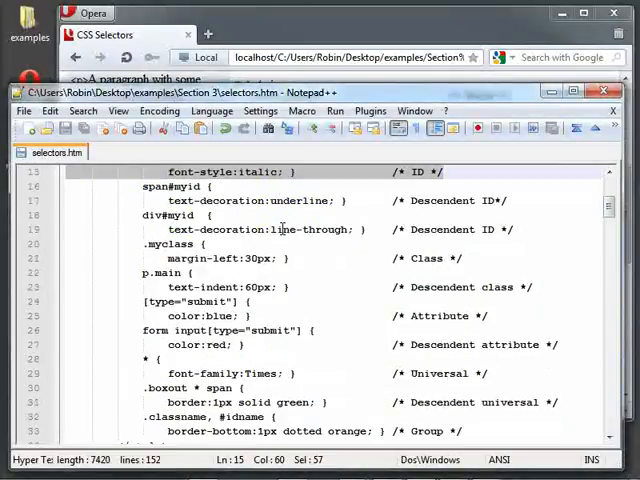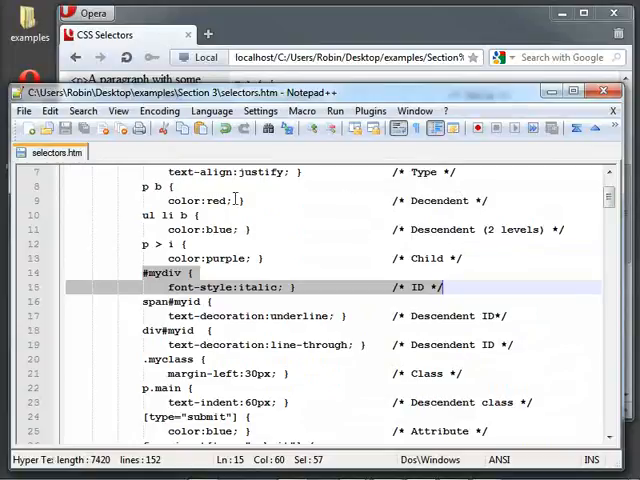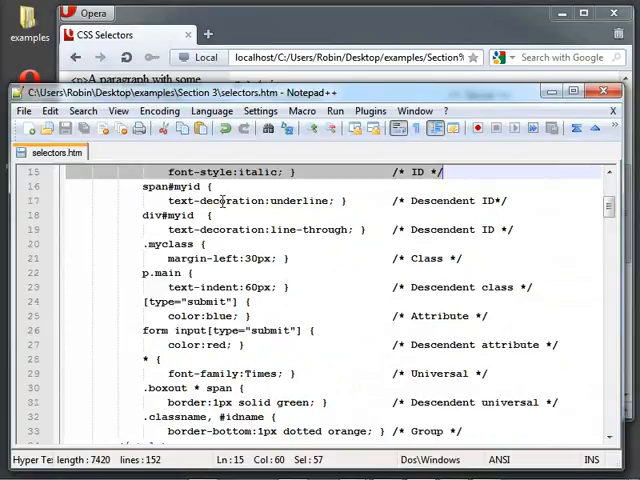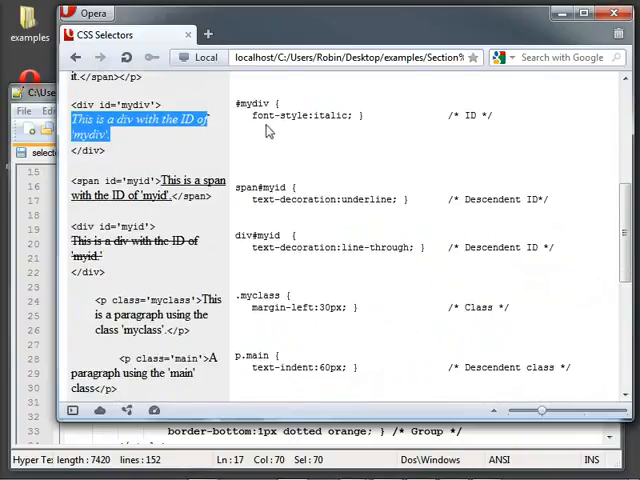Let's look at the next one. Here you've seen earlier on, you saw descendant used with types, used with elements. Well, here's descendant ID. Similar but slightly different. Let me show you what's going on here.